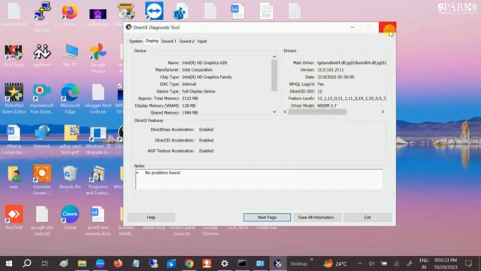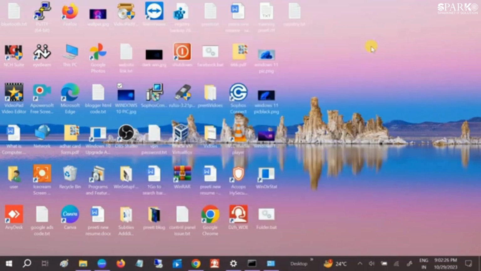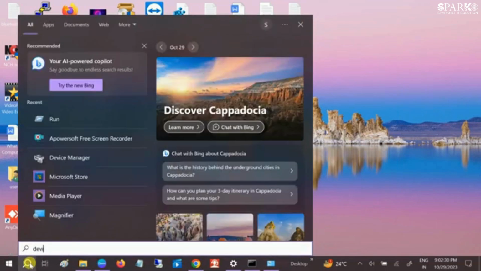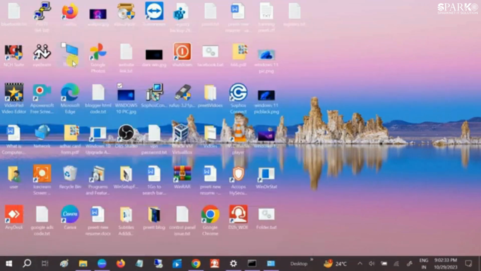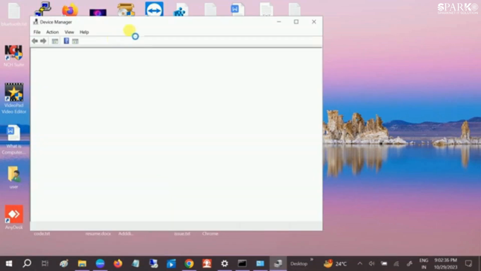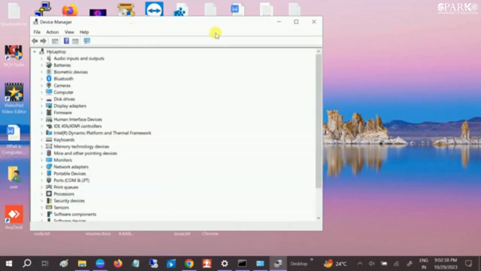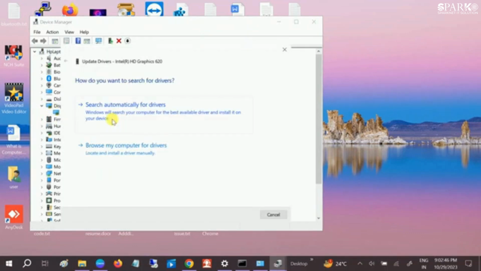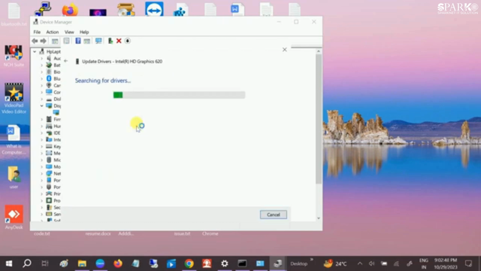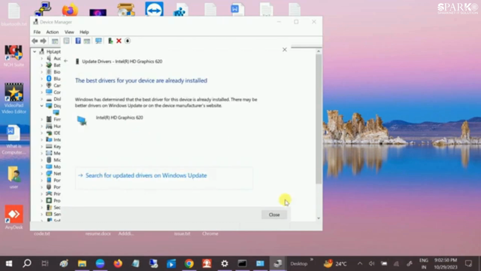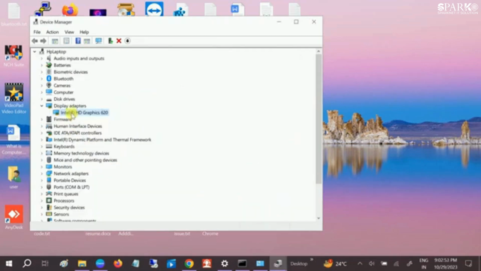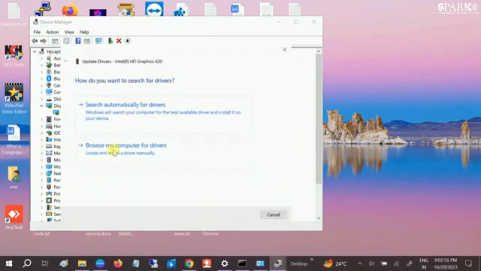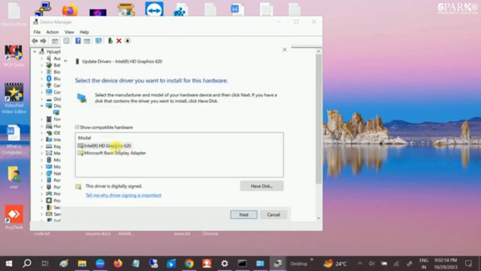You need to purchase a new graphic card if updating the driver does not solve your problem. So we will try updating the driver first. Open Device Manager, go to Display adapters, expand that, right click on the driver and simply update it. Search automatically for drivers. You should be connected to the internet. Click on close, and also you can right click, update, browse, and choose the latest driver from there.